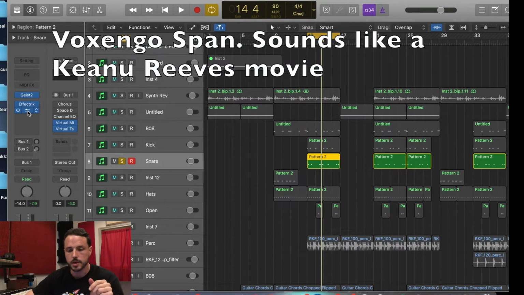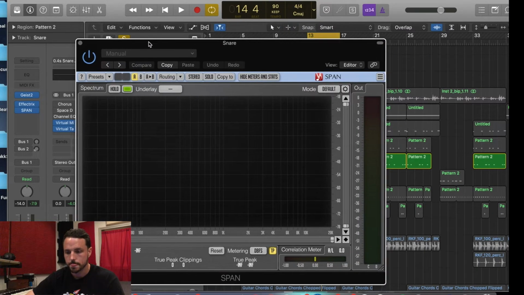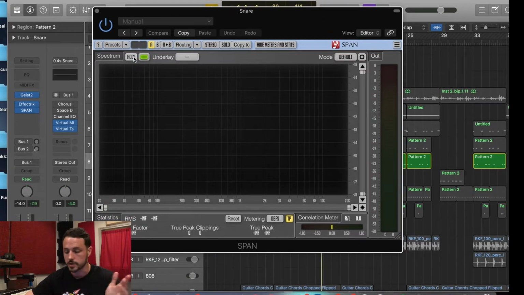This is the free plugin I use to tune my drums. You can put this on your kick, your hi-hat, whatever. It's a dope plugin all around. It's a spectrum analyzer, really cool plugin. So I'll show you how to use it on this.